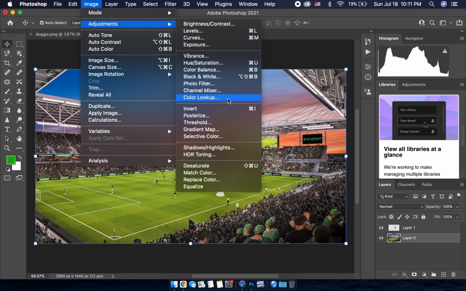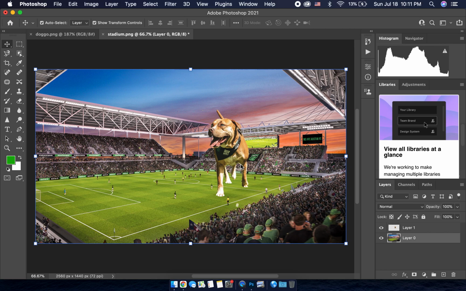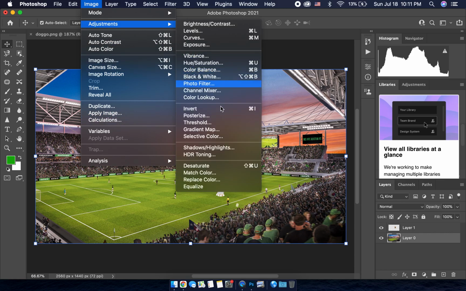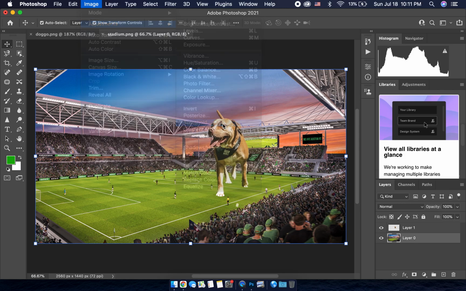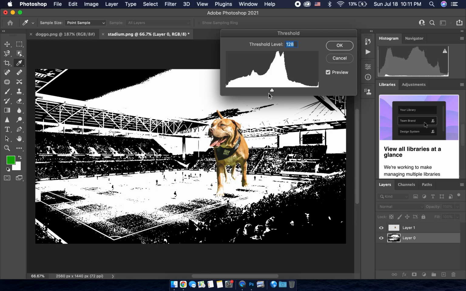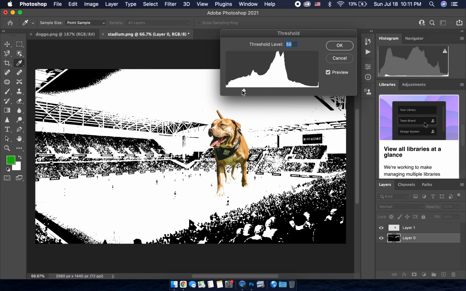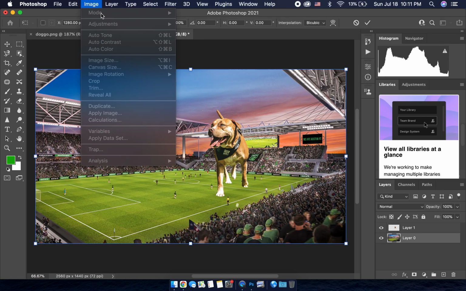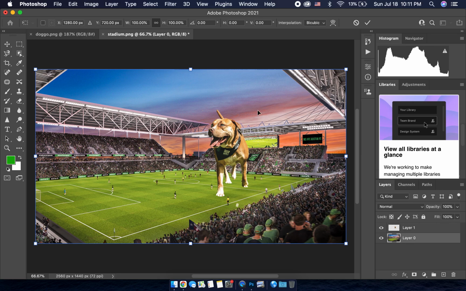Image Adjustments, Selective Color: you can pick a certain color in here and mess with that. Shadows and Highlights. Desaturate this completely, that's kind of making it go back to black and white. And then let's see here. You could just play with a bunch of different things. I'm not really sure what Threshold does. That does an interesting thing to the photo, and I think you could play around with that as well. So anyways, Image Adjustments has a bunch of different things, and it's up to you how crazy you want to be with your photo.